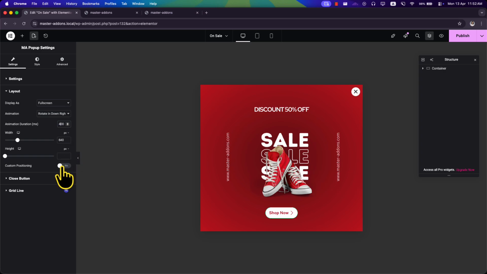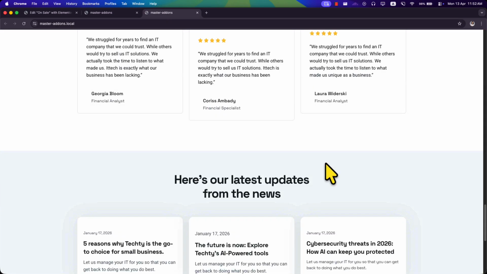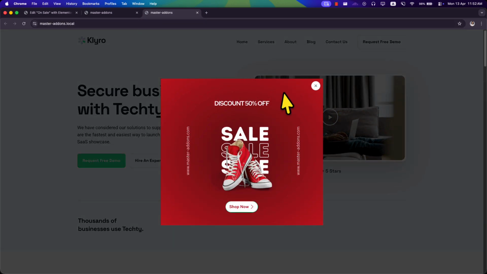Let me test the exit intent on the front end. I'll refresh the page and scroll through the site normally. Now, watch what happens when I move my cursor toward the top of the browser tab area. The pop-up fires right as I'm about to leave. Same sale pop-up, but this time it's triggered by exit intent instead of page load.